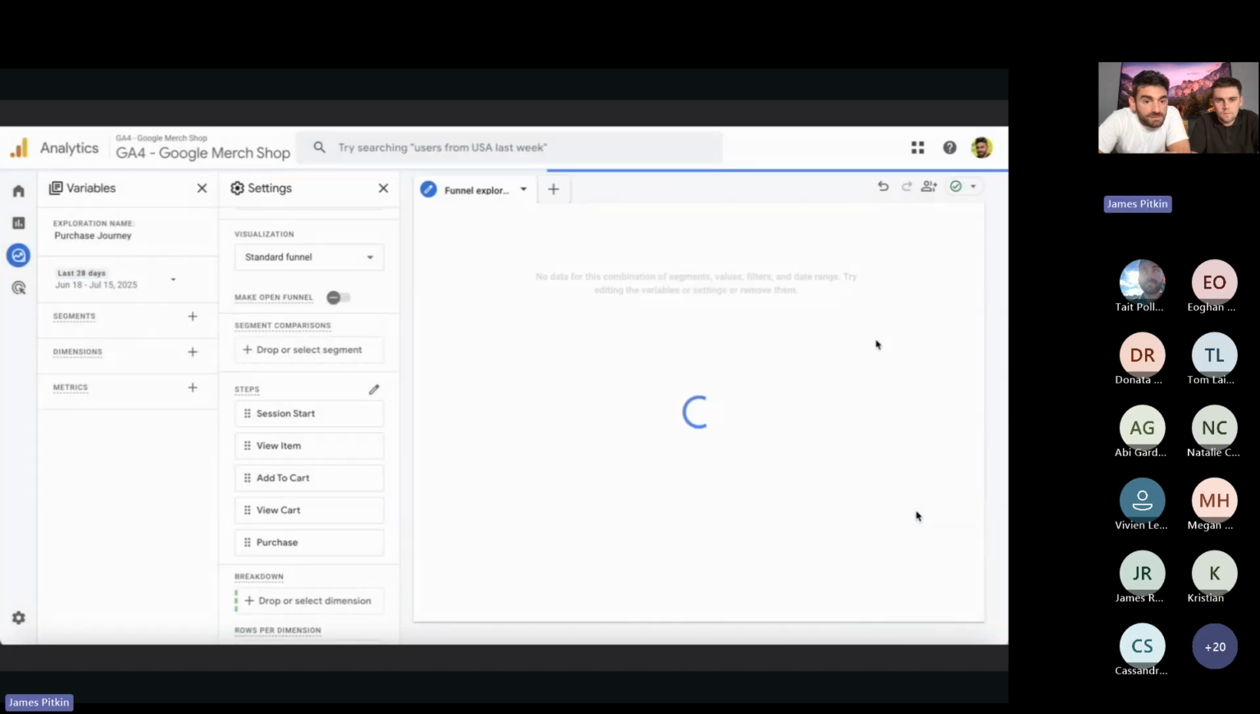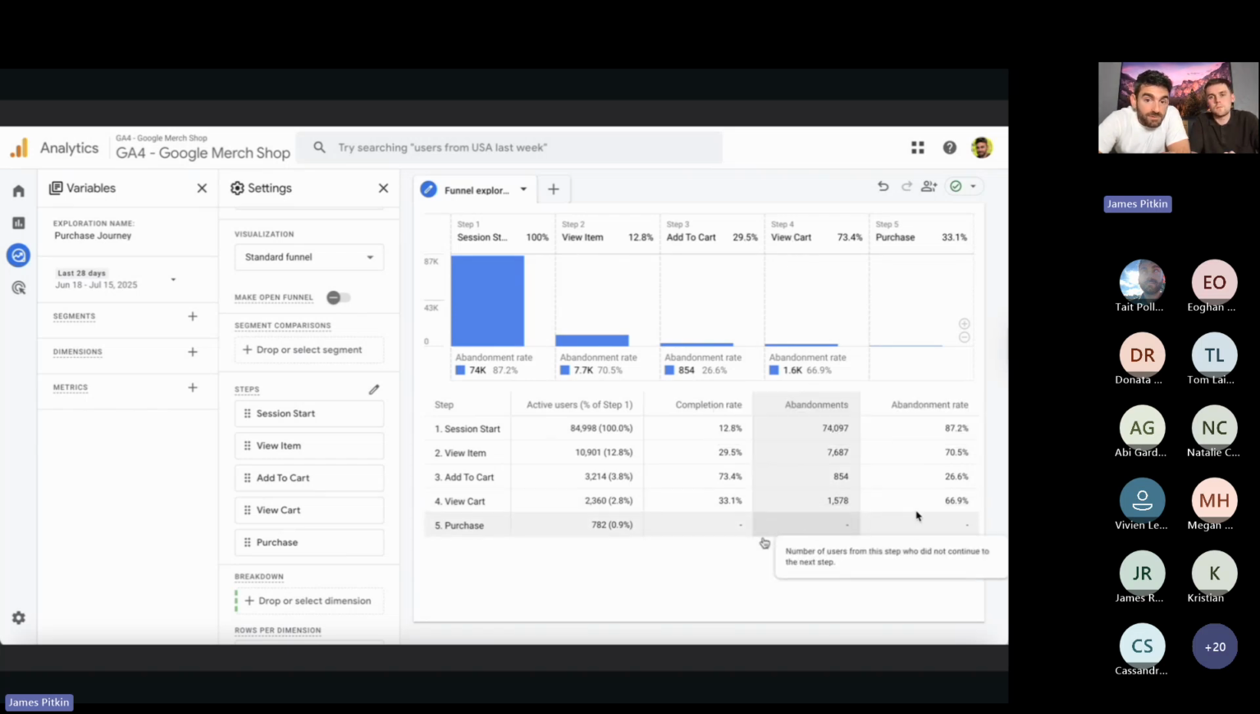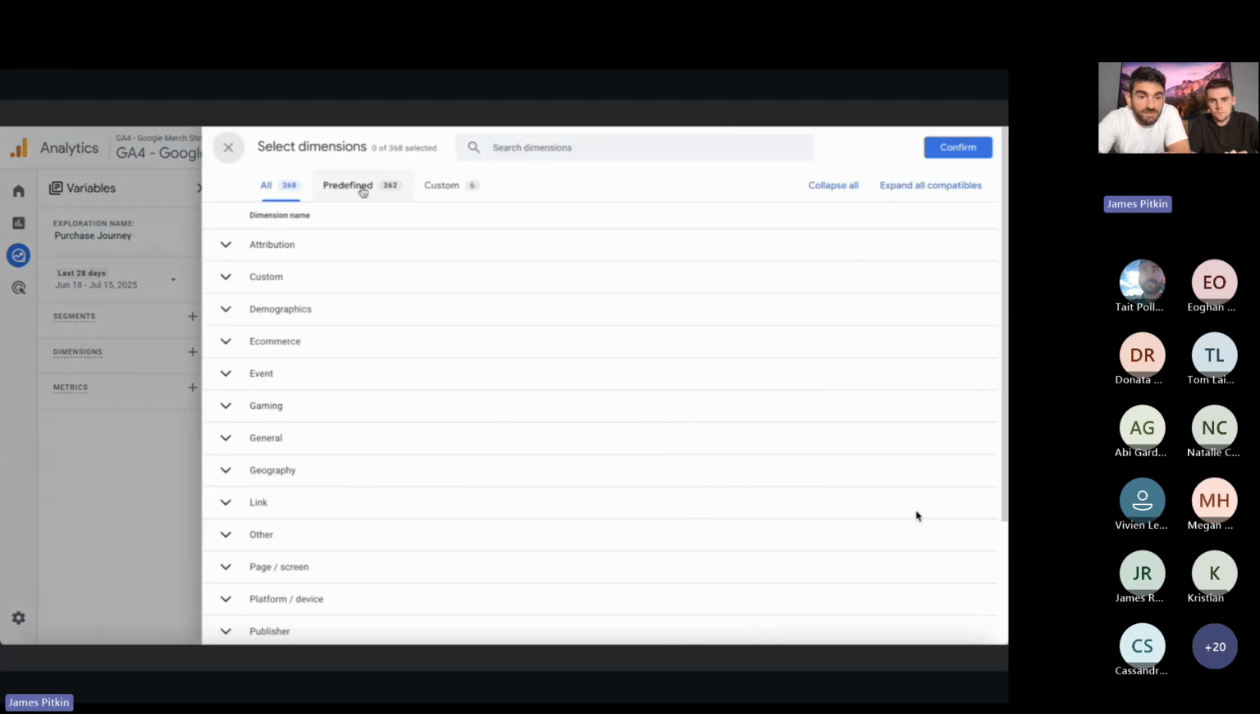Cool. So this renders out the steps, and you can see the various steps of my funnel that I've created, from session start to view item, add to cart, view cart, and purchase. You've got 100% of the people who've come into the site with a session start. Only 12% of those viewed the items, but 29% of those 12% added to cart. So that's how it works.